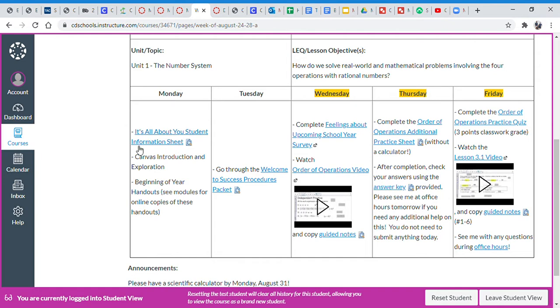But we'll have you fill this out so I get to know you a little bit. I'm going to do the Canvas introduction and exploration. So, if you're listening to this before I do it, you're just going to get it double duty, which is okay as well. But I do want to make sure to show you my Canvas page and walk through it.